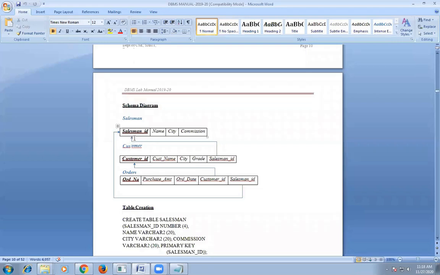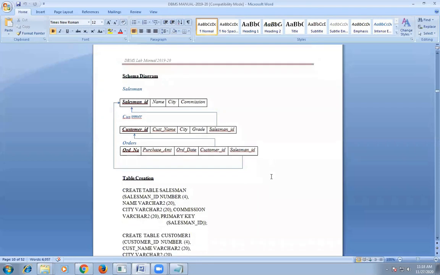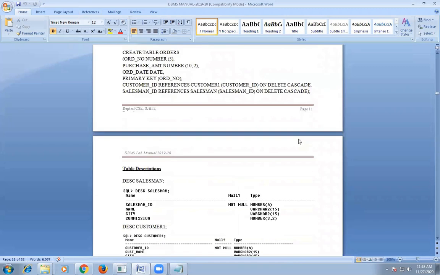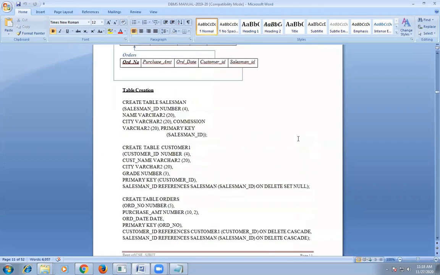The foreign key references the salesman ID of the salesman table. In the same manner, for the orders table also, the customer ID and the salesman ID are references to the salesman table, as well as to the customer table. Next, this is how the tables can be created.